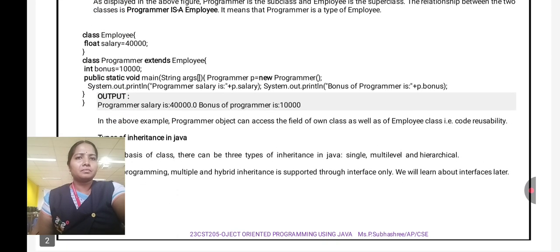Next, class Employee, float salary equal to 40,000. Class Programmer extends the Employee superclass and int bonus equal to 10,000. So public static void main(String args), Programmer p equal to new Programmer(); System.out.println("Programmer salary is " + p.salary); System.out.println again, "Bonus of programmer is " + p.bonus. Right. So we are creating an object here.